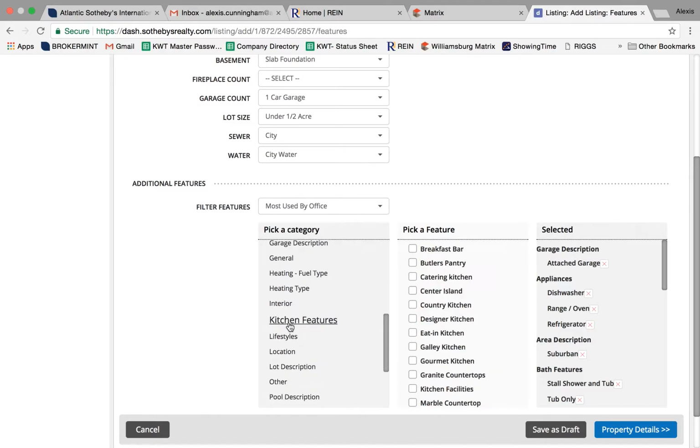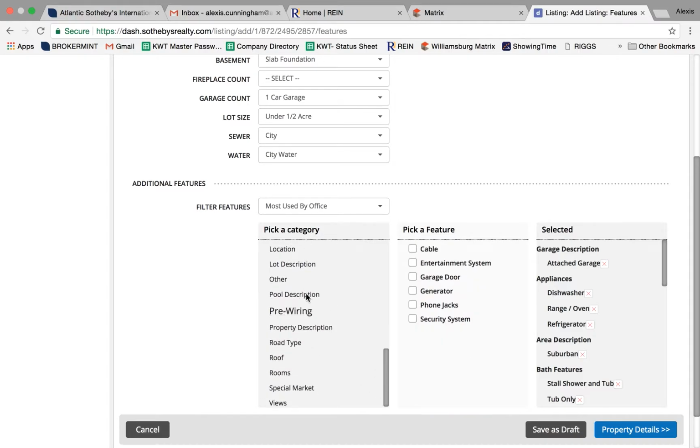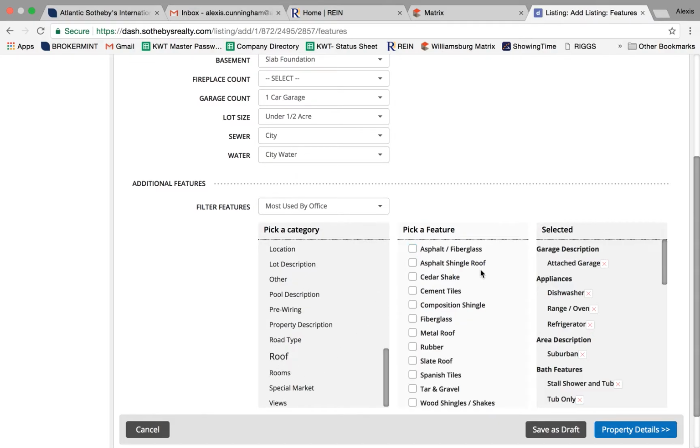Next, kitchen features. There is an island, an eat-in kitchen, and then it looks like the next thing that we have is going to be pre-wiring, cable. Then we're going to go down to roof, asphalt shingle roof, and that looks to be about it.